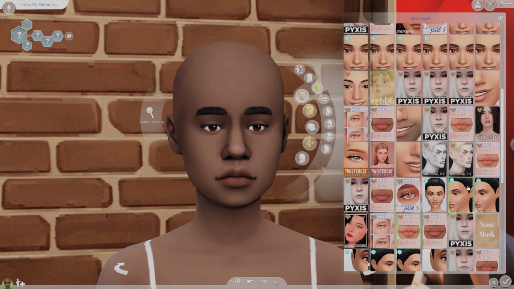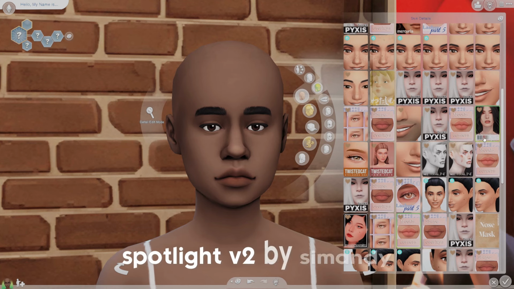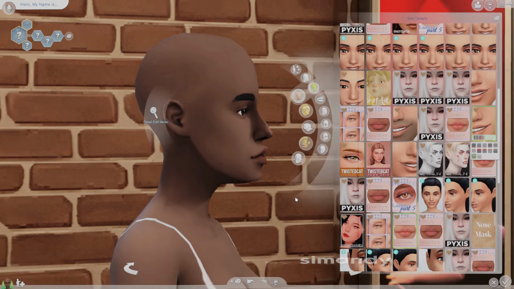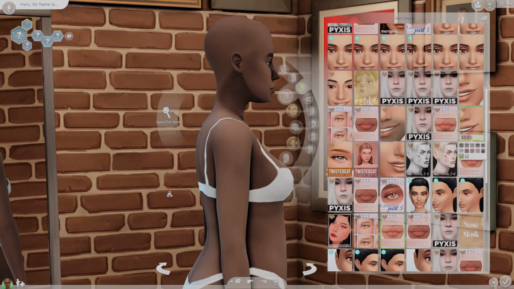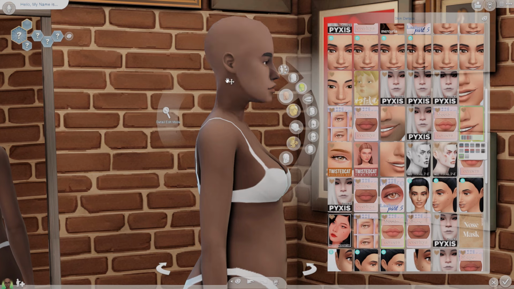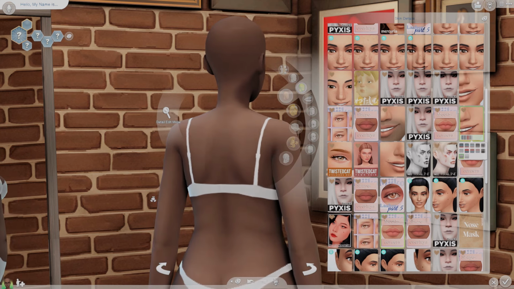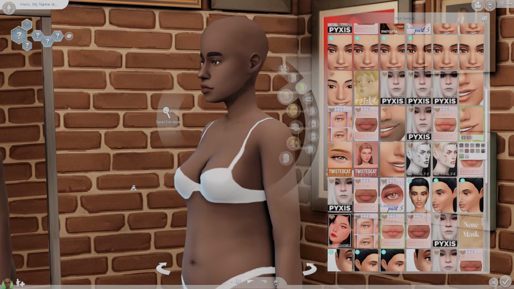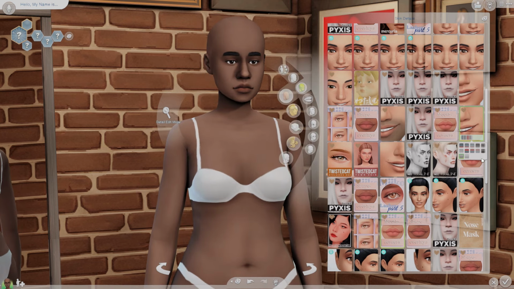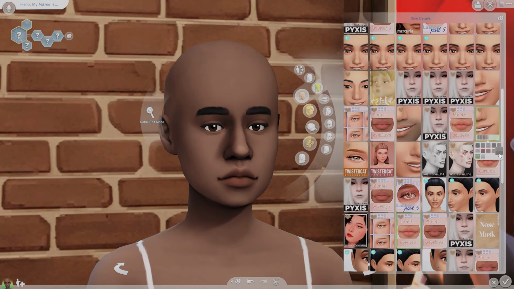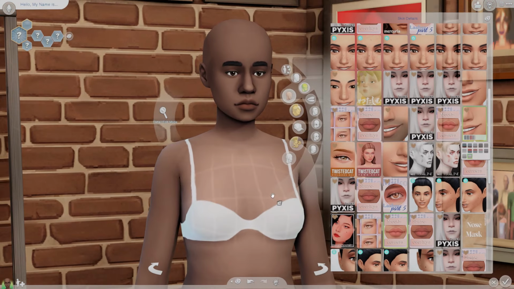And then last but not least, I will add Spotlight version 2 by SimAndy to pretty much every Sim. And now I've said this before, if your Sim doesn't have longer hair, sometimes it can look a little bit off because the shadow is only going to be reaching so far on that side of the Sim's neck, and it does wrap around kind of the jawline here. It's great for photos, but what's wonderful about this is that you can change kind of the severity of it.